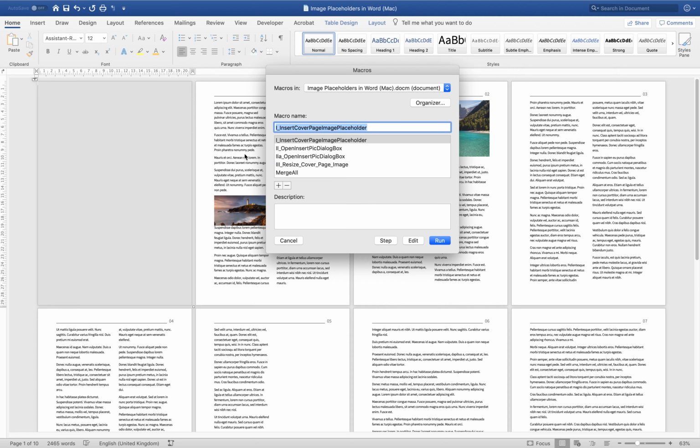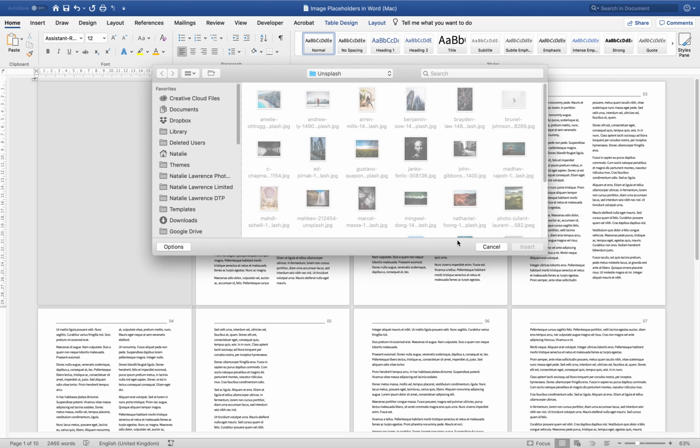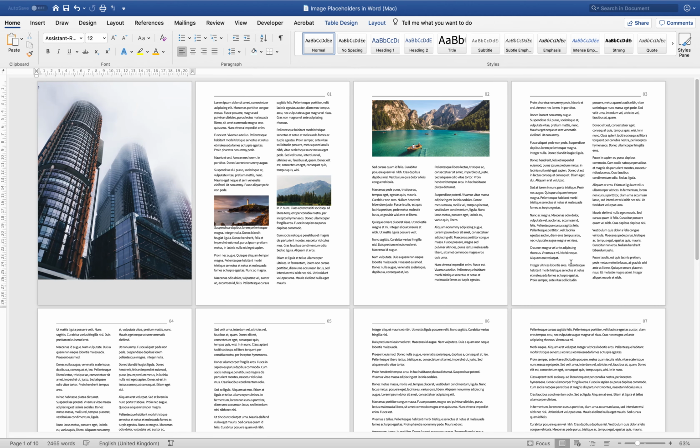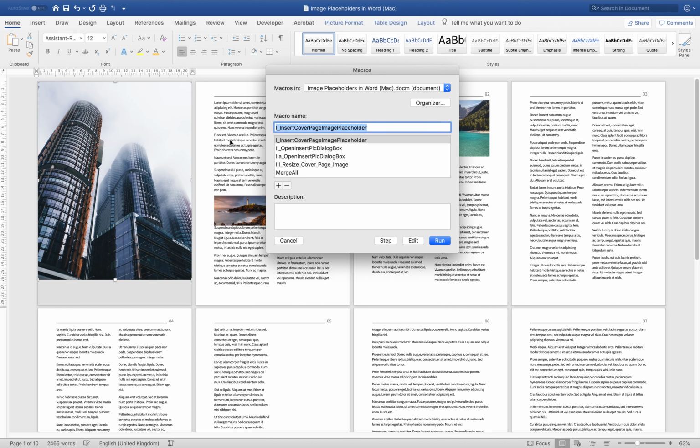I'm then going to click inside the table and run the second macro, which is called Open Insert Pic dialog box. What this does is it opens up the Insert Picture dialog box. From there I can choose the image that I want to use. Once the image is in, I'll probably have to resize it because it's likely that my clients and their users will use images of different sizes. So I select the image and then run this macro called Resize Cover Page Image.